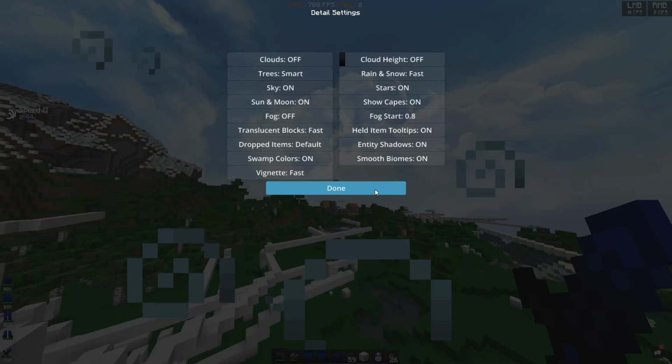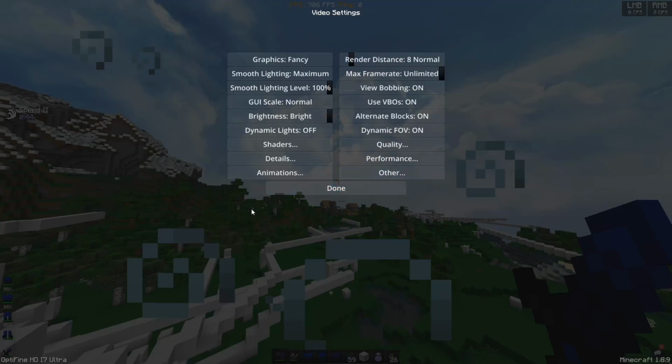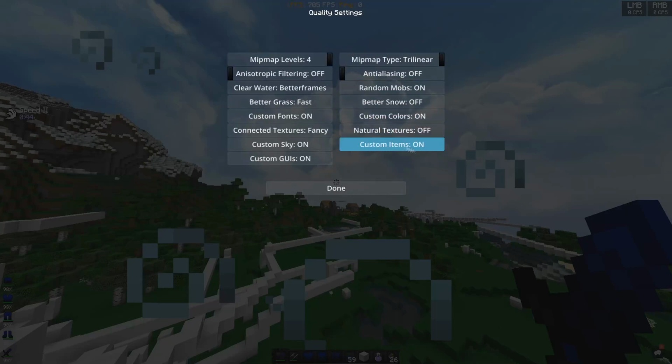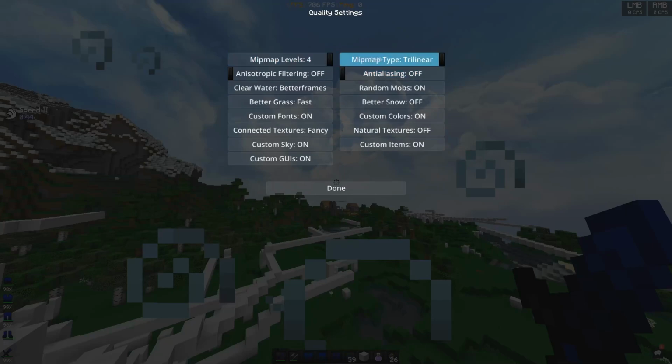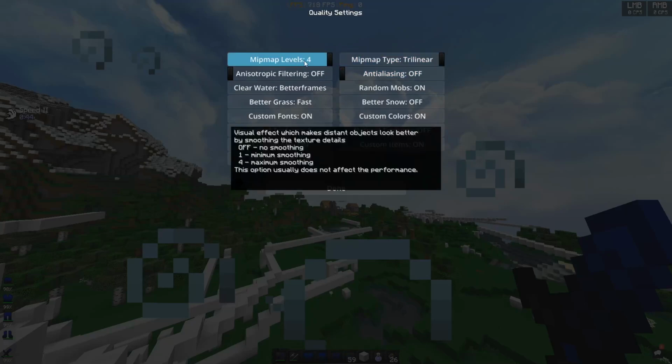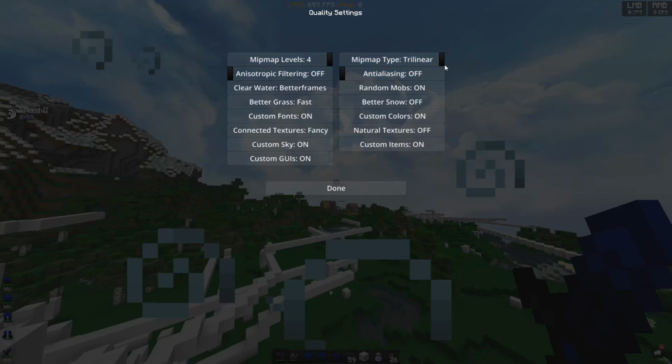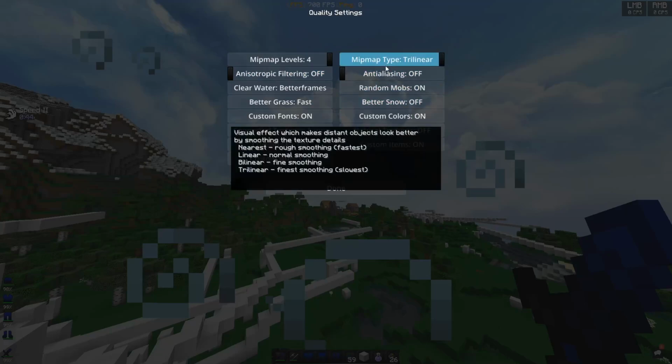It doesn't really make too much of a difference for multiplayer, but for single player, it does add a little bit of quality. Now, I also use view bobbing, VBOs, and dynamic FOV. I don't really know what a lot of these do. And in quality, I have mipmap levels on 4, mipmap type trilinear. That's not really going to affect your performance, but one thing that I never do use is anisotropic filtering and anti-aliasing for Optifine, just because it destroys your frame rate.